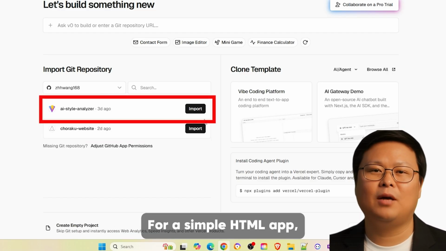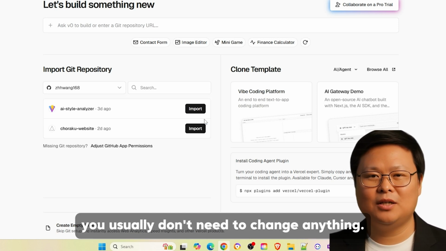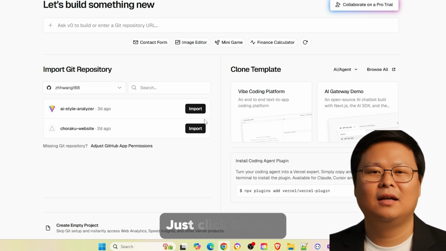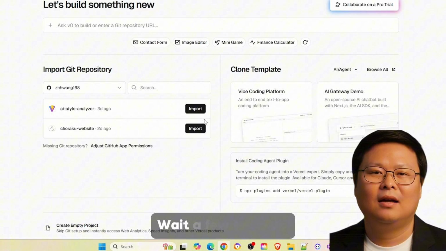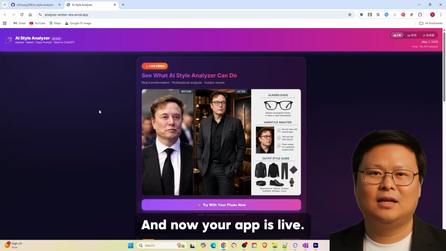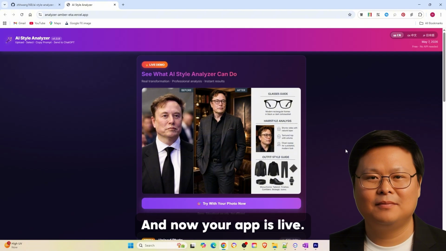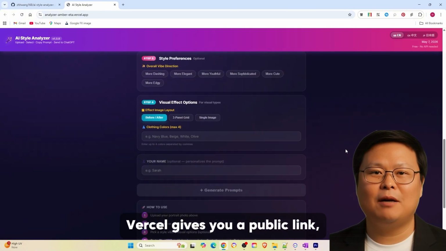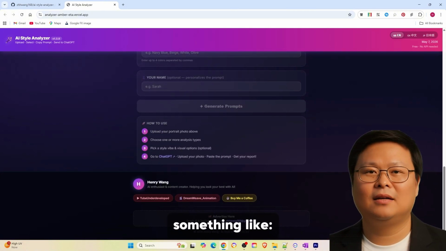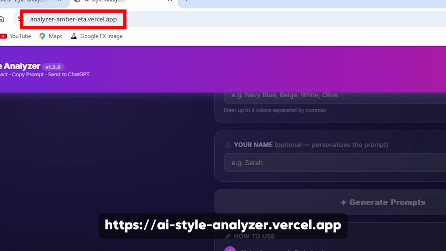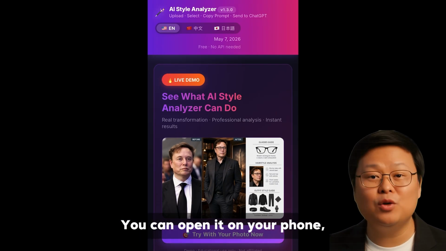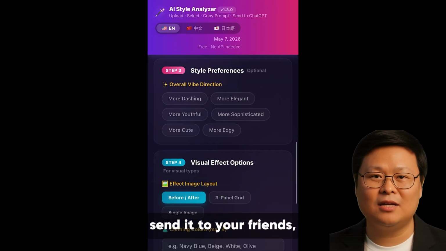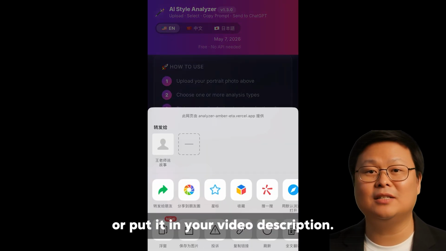For the simple HTML app, you usually don't need to change anything. Just click Deploy. Wait a few seconds, and now your app is live. Vercel gives you a public link, something like that. You can open it on your phone, send it to your friends, or put it in your video description.